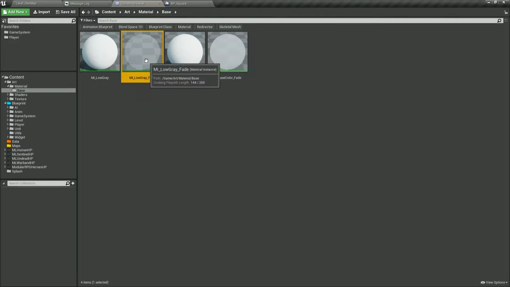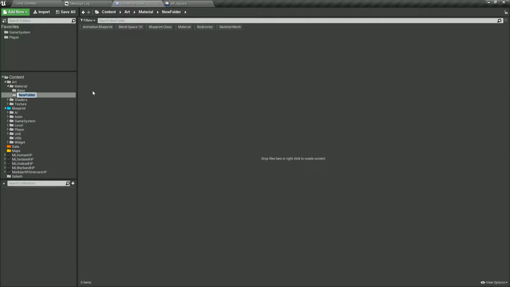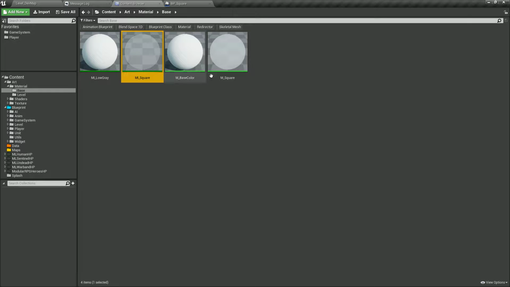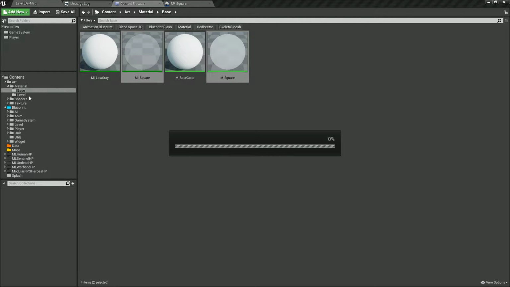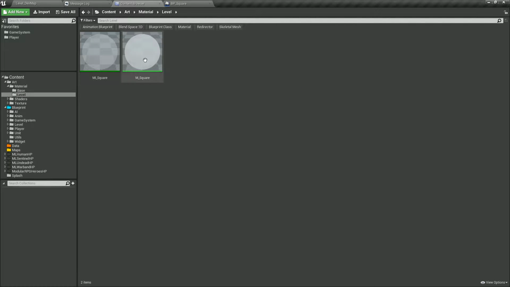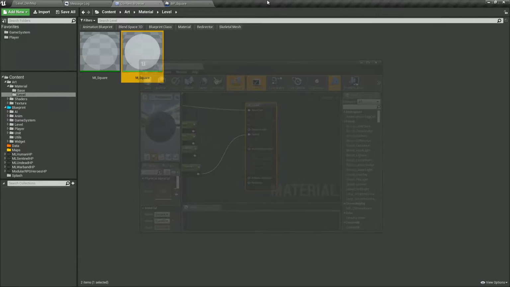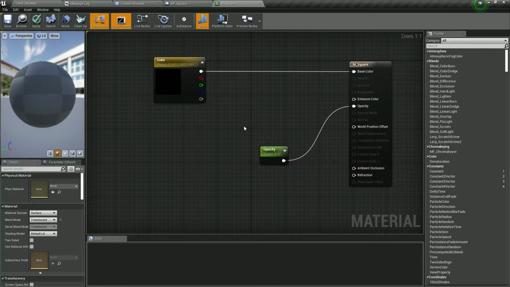and go to our material, and this is not going to be called M base color fade. This is going to be called M square, and this is going to be called MI square. And we're going to put this in the level folder of our material list instead of the base folder, and we're going to open up our material. We're going to delete this.